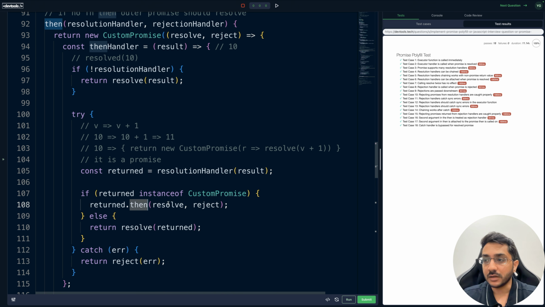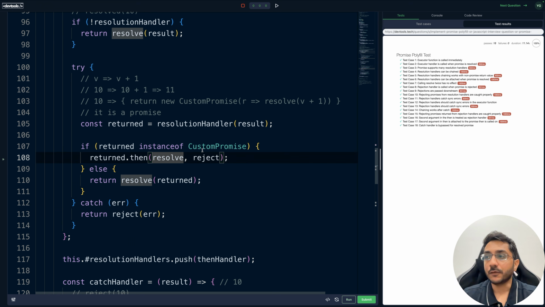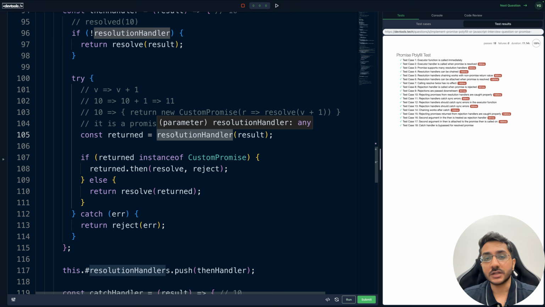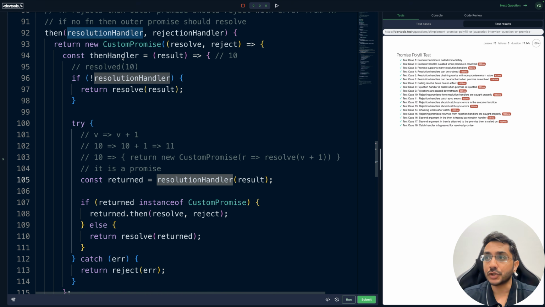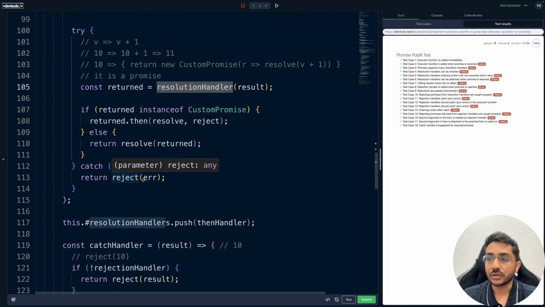That's why we are saying then, and we are passing resolve and reject. Else, if our returned value from the resolution handler is a primitive value, then we are right away resolving. And if this resolution handler doesn't exist, then we are just resolving the outer promise. And if, God forbid, there is an error, then we'll just start the rejection chain.